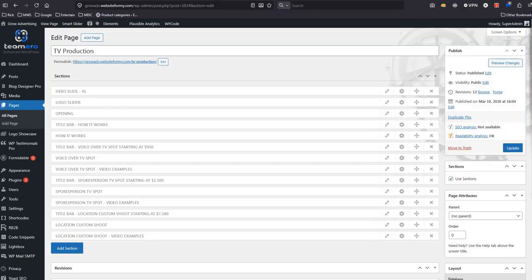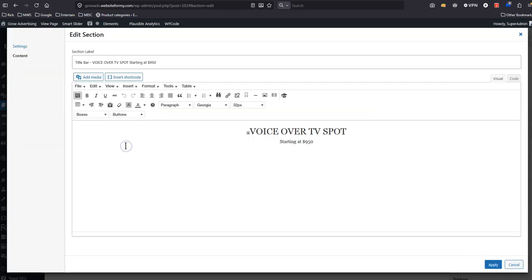The way your site's currently set up, let's go over to pages. I'm under TV production right here. If we go into one of these title bars, you will note that there's a little anchor over here. This anchor is what allows the menu to go where you want it to go. Now, as I mentioned early on, anchors are really old school. Modern websites just don't use them anymore because Google wants you to, if that content's important enough, put it on its own page.